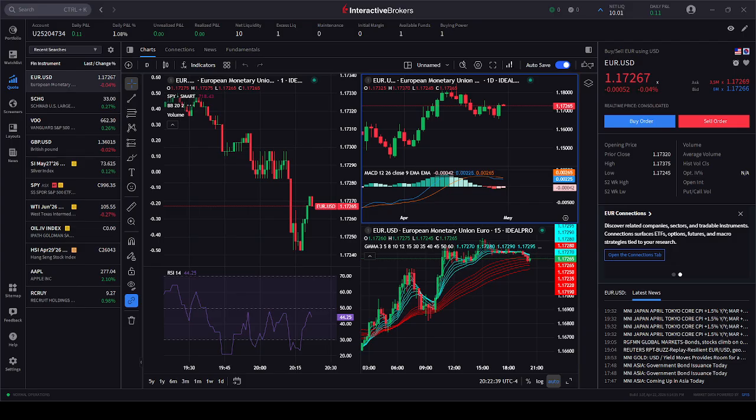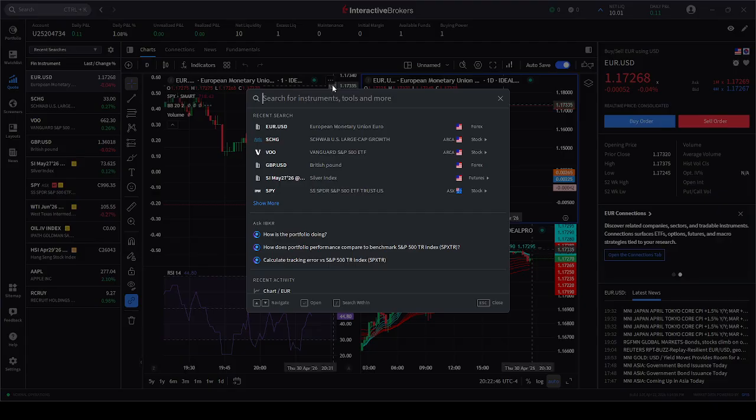Once your account is set up, log into the Interactive Brokers trading platform. Explore the interface to familiarize yourself with the various sections. To trade futures, you will need to find the Futures Market section. You can easily access this by navigating to the Trade tab and selecting Futures from the drop-down menu. This section will provide you with a list of available futures contracts you can trade.